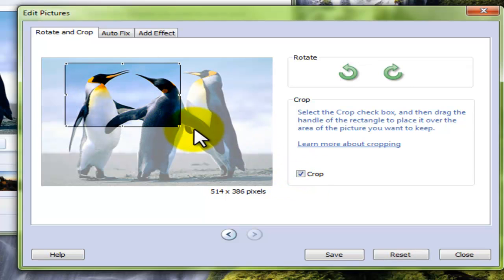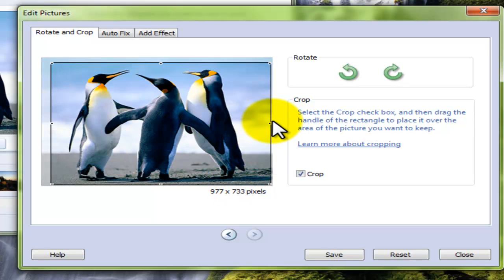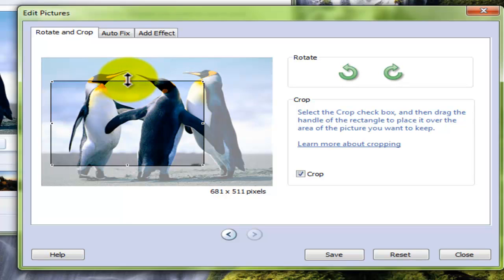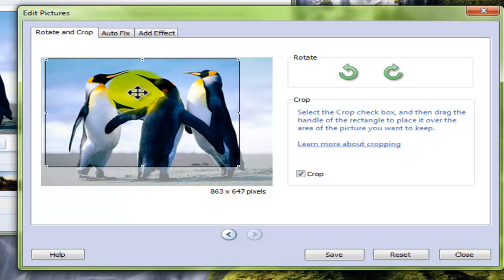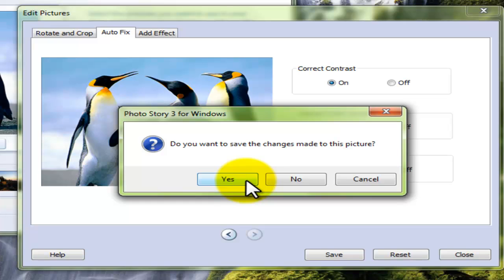Cropping means to take an image and select only part of it. Note that the box stays the same shape to keep the aspect ratio correct. Let's make it just this size. We can also correct contrast, color levels, and red eye. In this picture, you really can't see a difference. We'll save our edits so far.